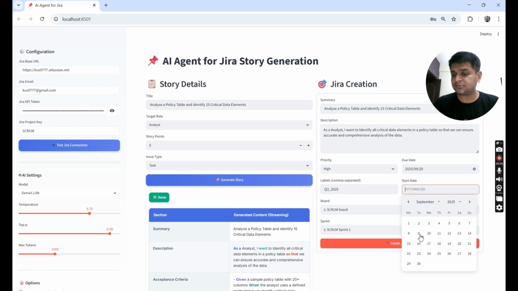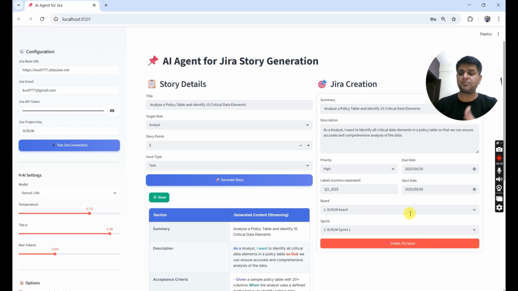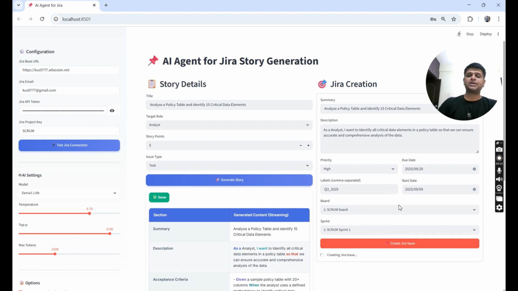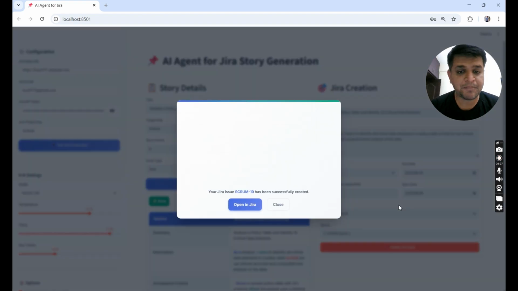And you can have the start date as 9th of September. I want my resource to start working on this task from 9th of September, and the due date of it is 20th of September. It has taken up the Jira board and the sprint. It is sprint 1. I'll simply click on create Jira issue. Let's see what happens. Boom. We have something interesting. We have a Jira story successfully created.